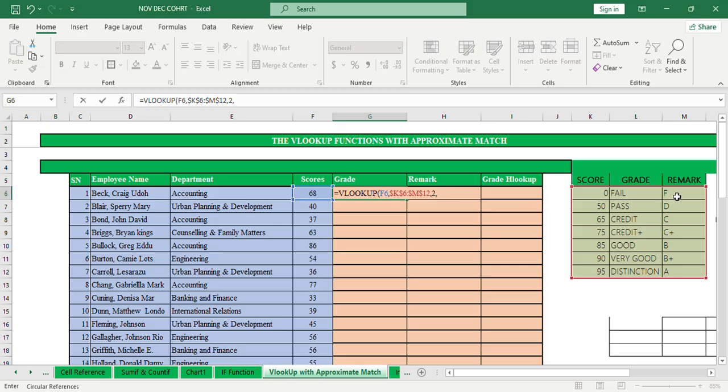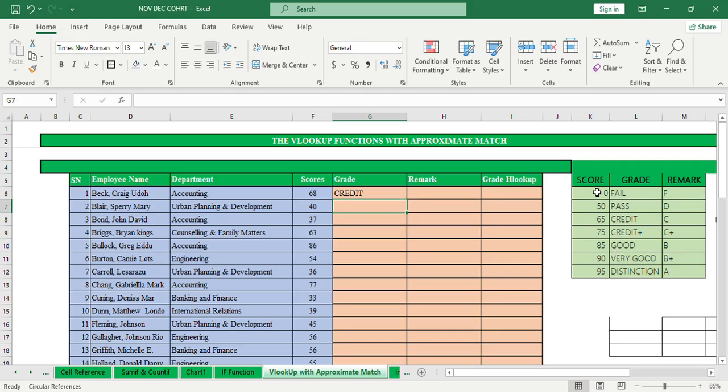Now it is approximate because the scores of the staff members you have in the parent table are all represented in this smaller table. However, you can't find all of them physically there. You only have a kind of approximation of all these figures in this smaller table. That is why we have to select approximate match, right? Now let's hit the enter key and then you autofill. So it will retrieve everything for us, right?